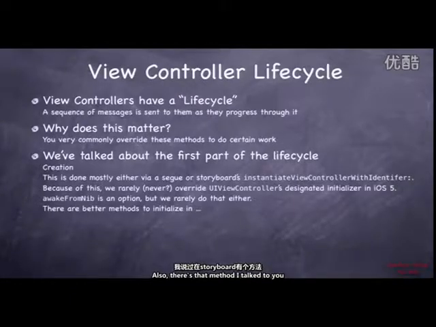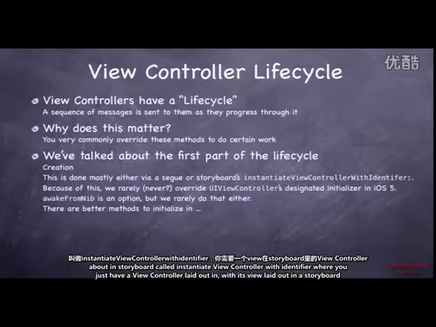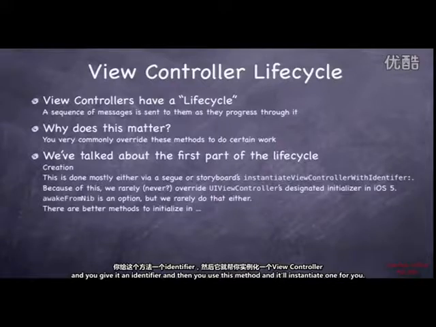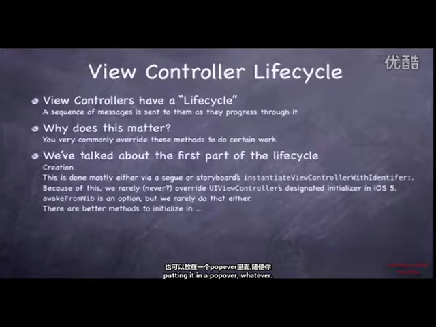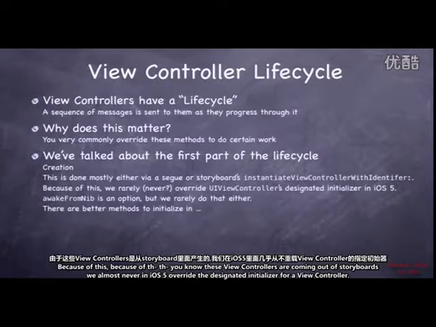Also, there's that method I talked to you about in Storyboard called instantiate view controller with identifier, where you just have a view controller laid out with its view laid out in a storyboard, and you give it an identifier, and then you use this method and it'll instantiate one for you. And then it's your responsibility to put its view on screen, either by pushing it in a navigation controller maybe, putting it in a popover or whatever. Because these view controllers are coming out of storyboards, we almost never in iOS 5 override the designated initializer for a view controller.